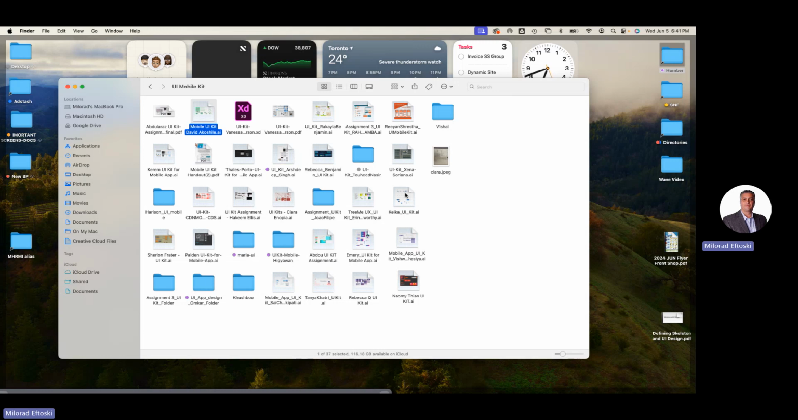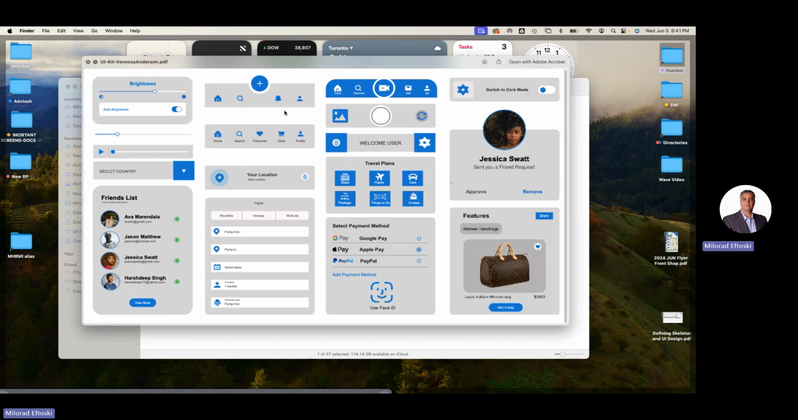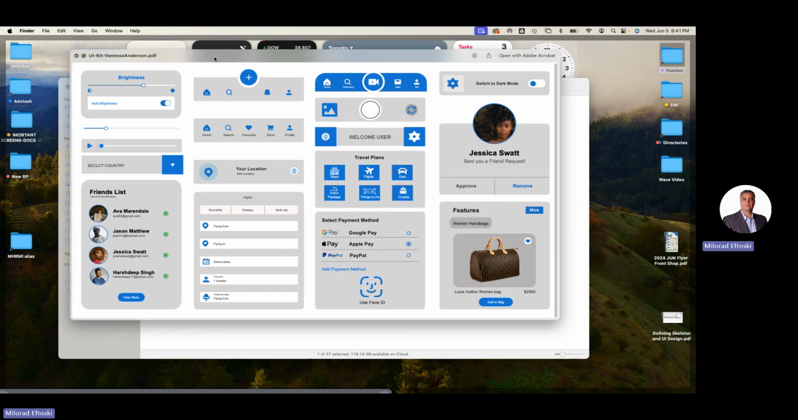Another one in addition to that is the map widget. So you're going to see a little combination of both. Okay, here's another project as well from a student.